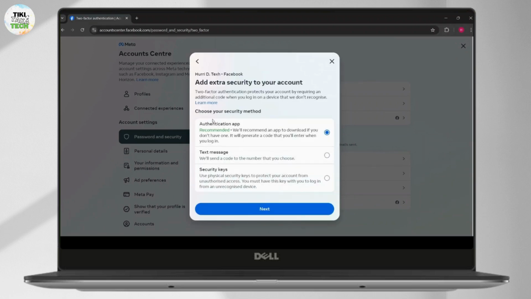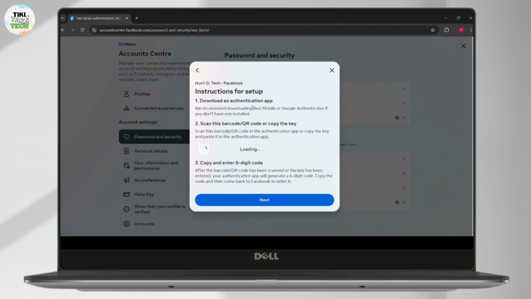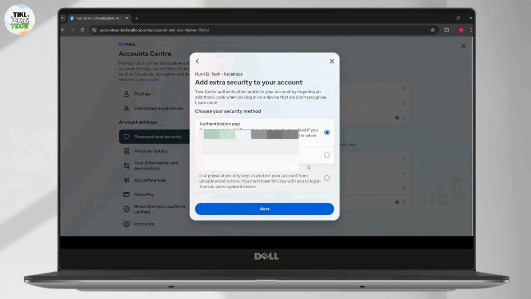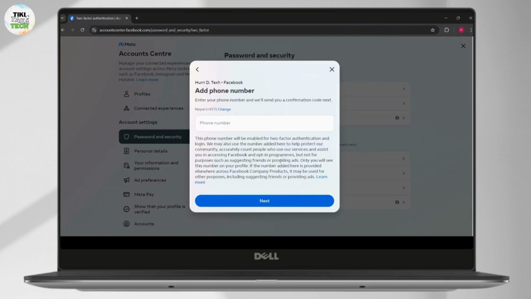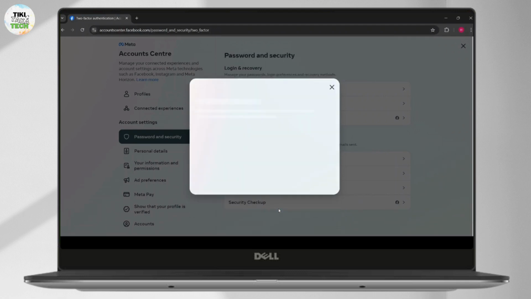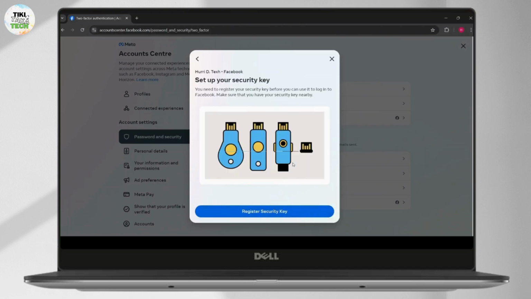And here you have multiple options. So the authentication app is you have to download it on your phone, and if you click on next, it will give you a QR code to scan. You can do that. But if you go on and select text message, what you can do is enter a number, or if you have already added a number to your account, it will be inserted by default, and click on next, and it will ask you for an OTP. And finally, the security keys, just click on next and it will register a security key.